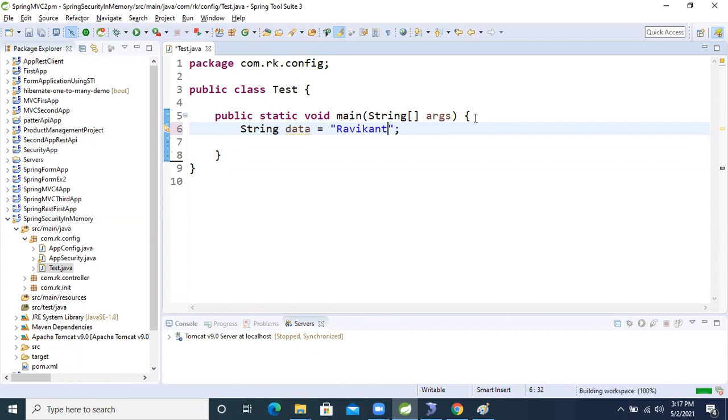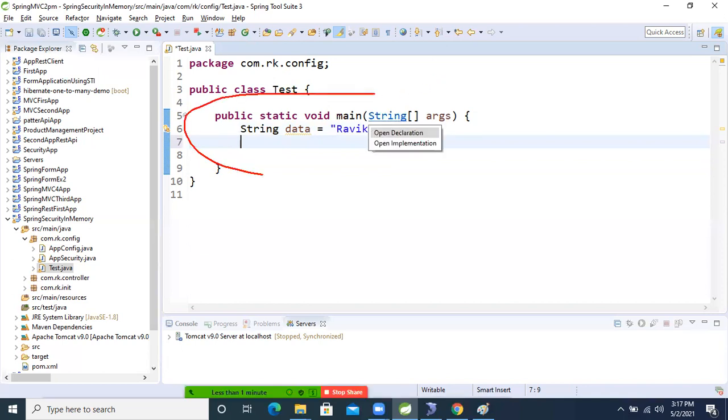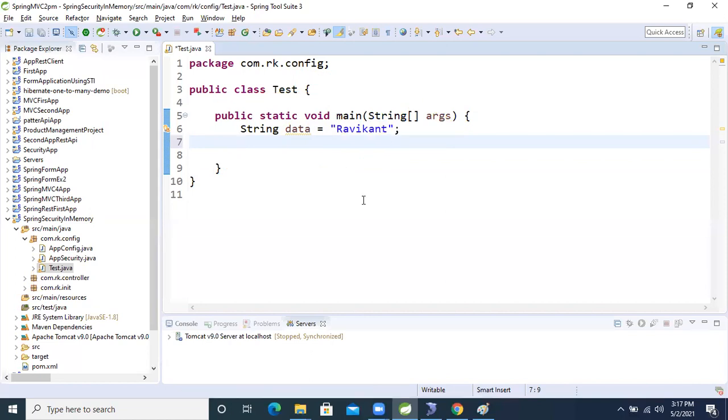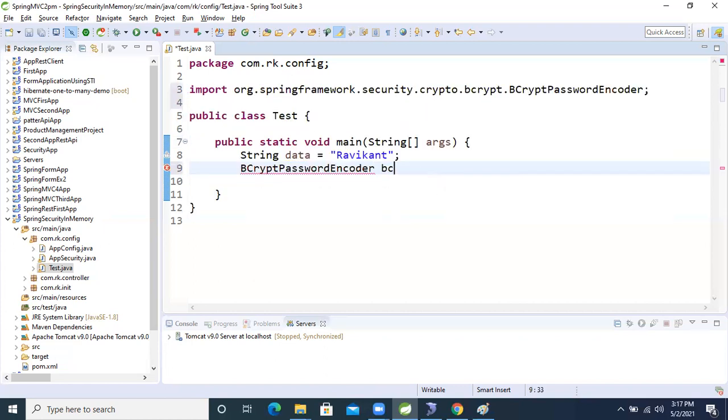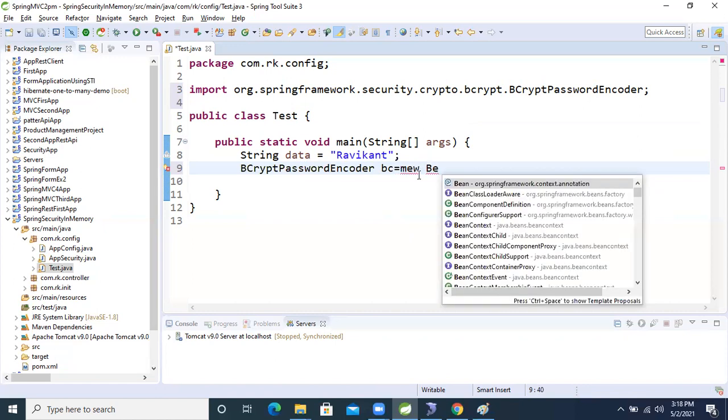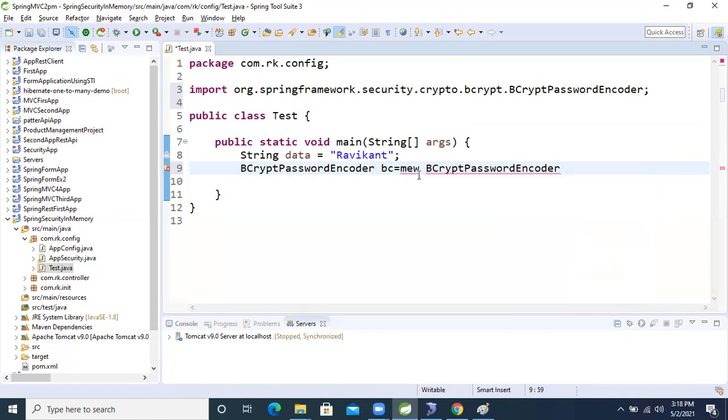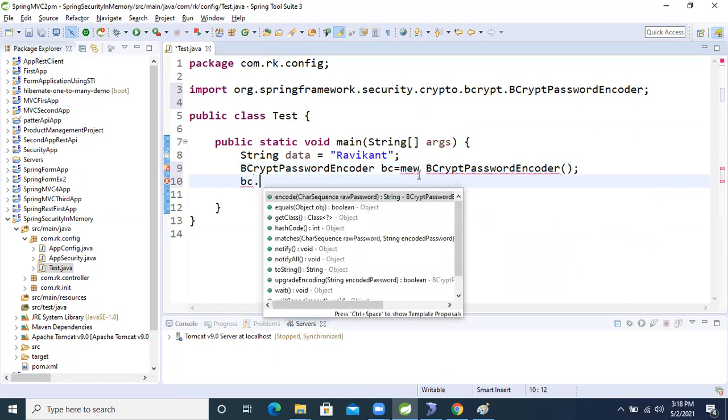Ravikant, I'm taking my name only. Now I want to encrypt this Ravikant. Think of this as the password. I want to encrypt this password. For that, Spring People has given BCryptPasswordEncoder. BC equals new BCryptPasswordEncoder. Inside this BCryptPasswordEncoder, one method is there.